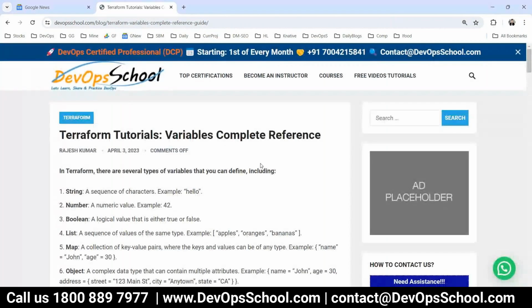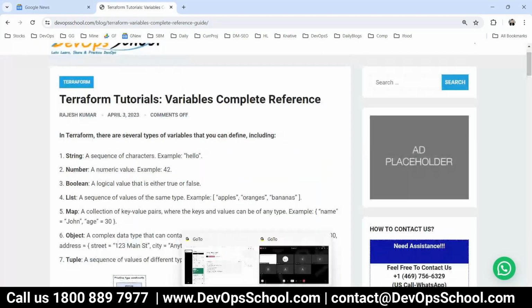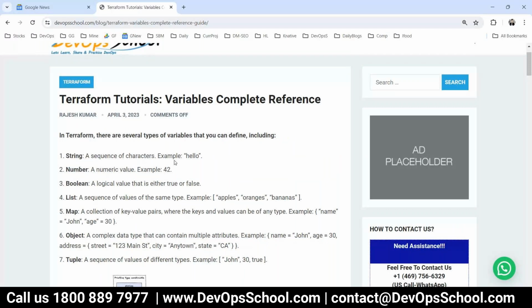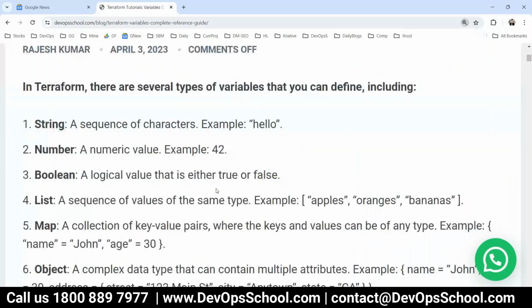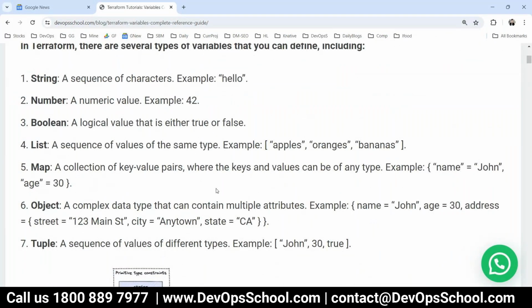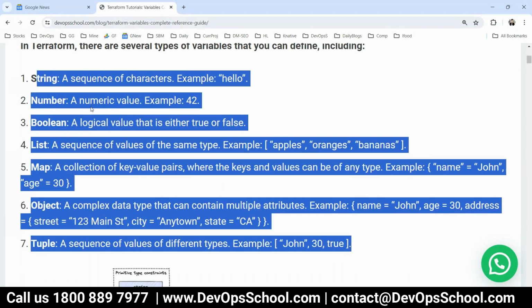Okay, so this page is very good, consolidated information about variables. The first question is: in Terraform, how can you declare a variable, and what are the types of variable? The types are string, number, boolean, list, map, object, and tuple. If you remember, these same types exist in Golang also, and in Python it's matching actually. Okay, so these are the types of variables.